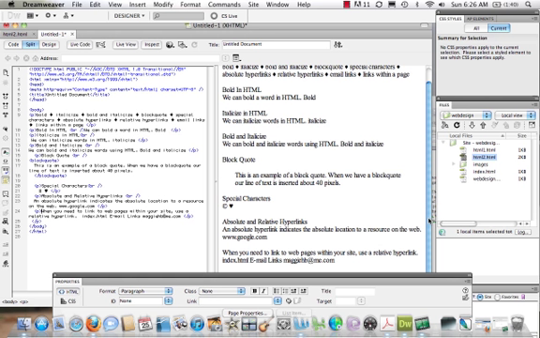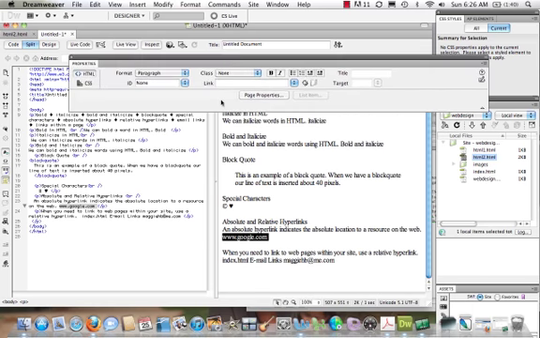An absolute hyperlink indicates the absolute location to a resource on the web. All right, let's take a look. How do we do that? Well, super easy. I'm going to highlight this, and then I'm going to come right here to link. Now, when I put my link in, I'm going to put in the full address, http://www.google.com. Okay, and I'm going to click over here, and voila, there we have it.